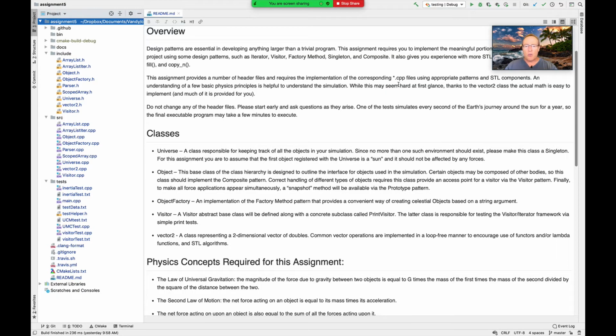So continuing on with the discussion of the classes that we have, there's also a class called Object, and that's the base class of a class hierarchy that's designed to provide the interface for the objects that are used in the simulation. And certain objects may be composed of other objects. So this class should be capable of being used to implement the composite pattern. Correct handling of the different types of objects of this class provide an access point for a visitor using the visitor pattern.